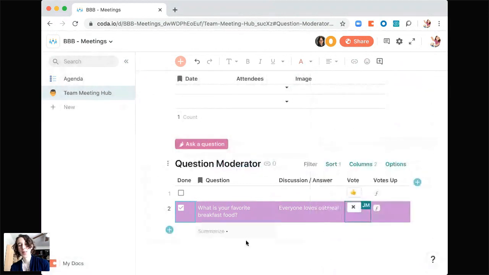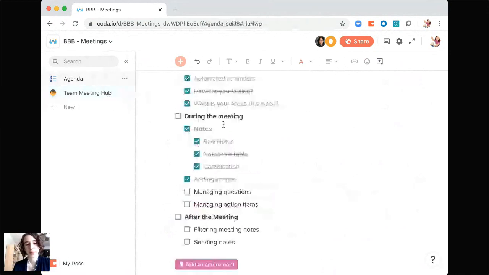So there we go, we've got that ability to see it there. So this is a way for you to organize that. And again, this is something we have in every single meeting that we do here at Coda, because it just makes sure that our virtual folks don't ever suffer by being not co-located with everybody else. So that's one of my favorites, the question moderator.